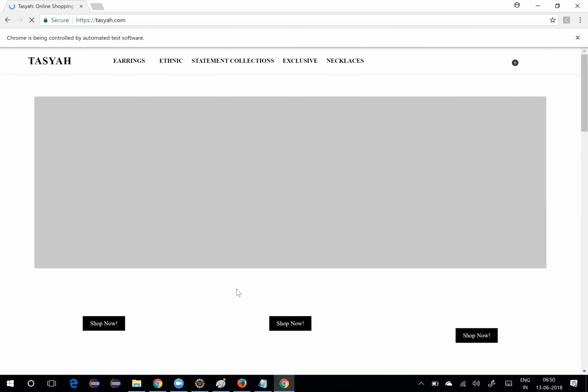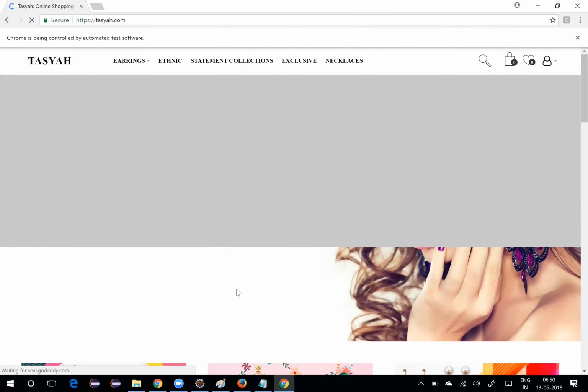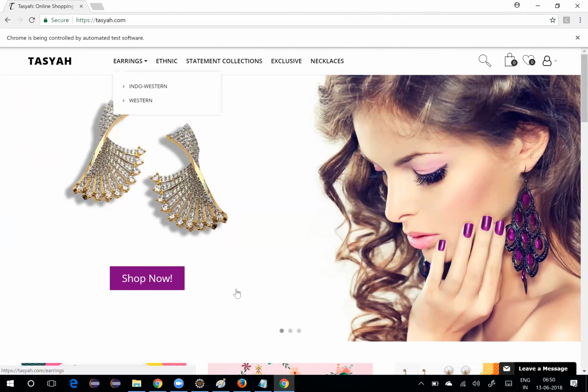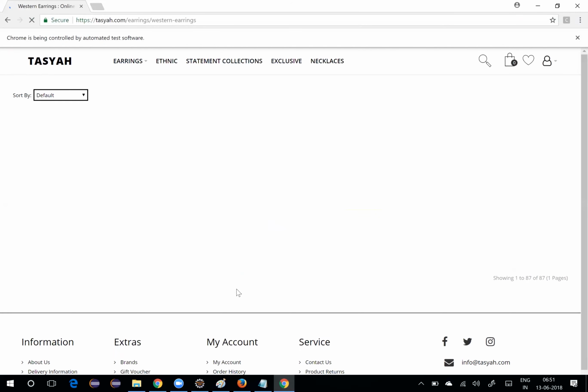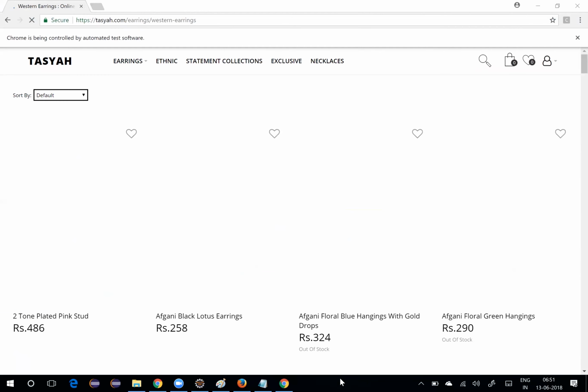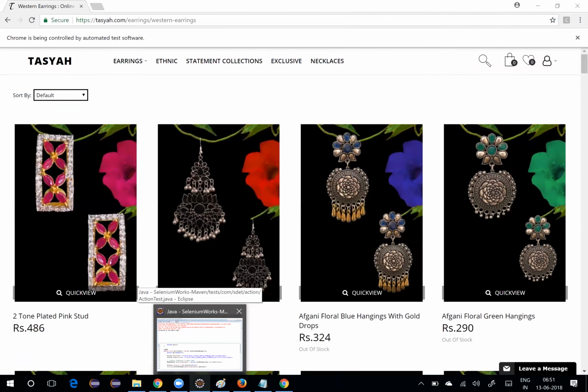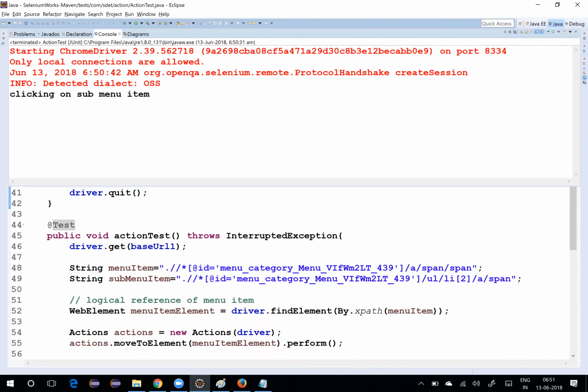Alright, it loads the page perfectly fine. It should hover it once after the page load is done. Yeah, and clicks on Western earrings. That's absolutely fine. So it has done the job, which was intended. It hovered and clicked on it and so on. So that's where we go, and we can go ahead and stop it, not required. And this is where it clicked on the submenu item.